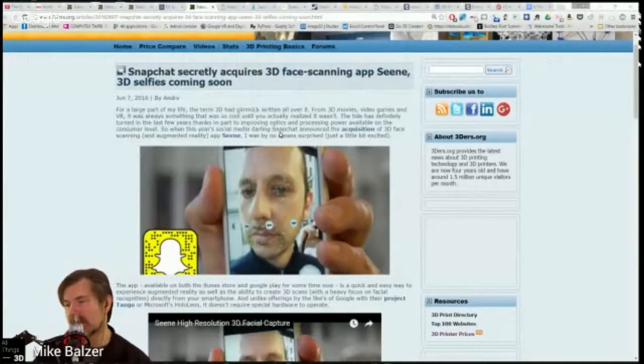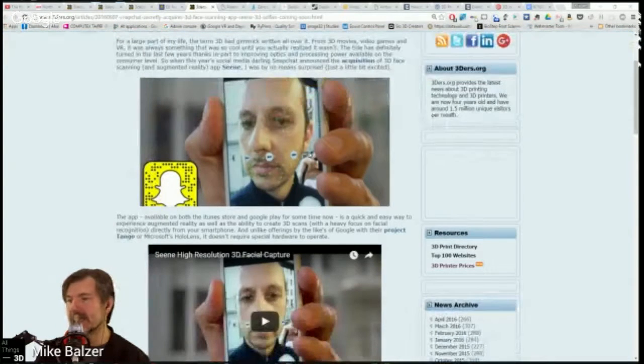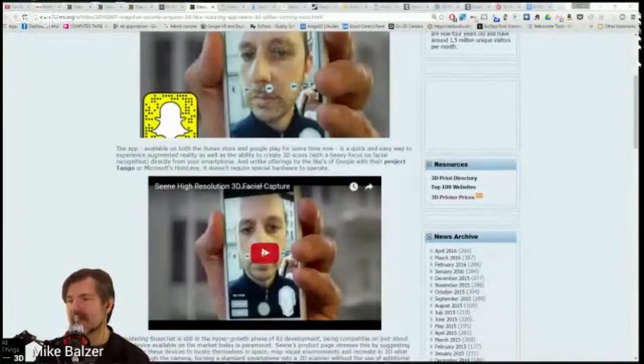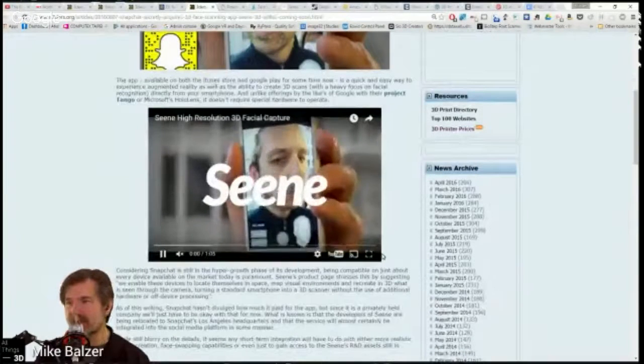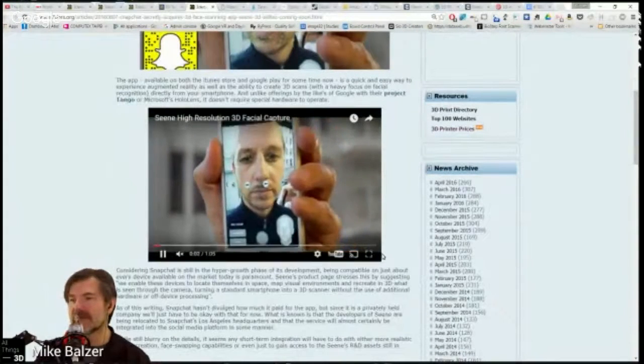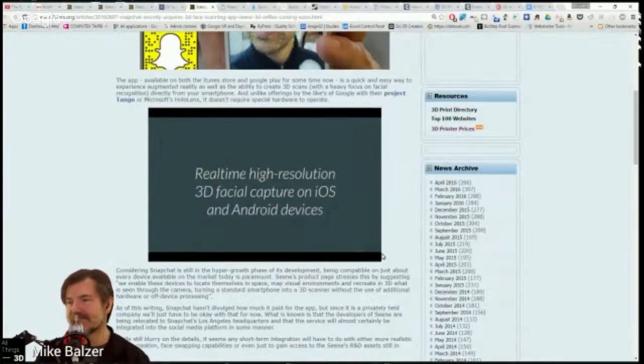I don't know. So Snapchat is looking at, or I guess they said secretly acquires, a 3D face scanning app seen as 3D selfies. I don't ever remember seeing this, but essentially it has the ability with your 2D camera to capture, and then we'll run the little video here, a scan of your face, and then apply a texture.